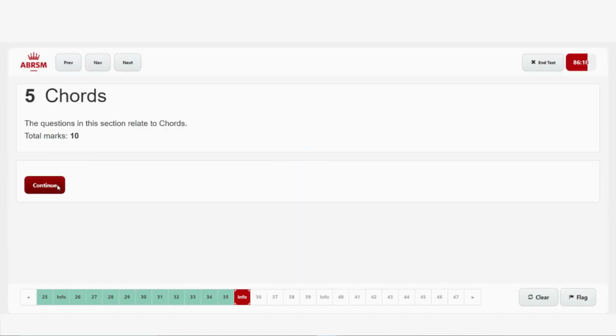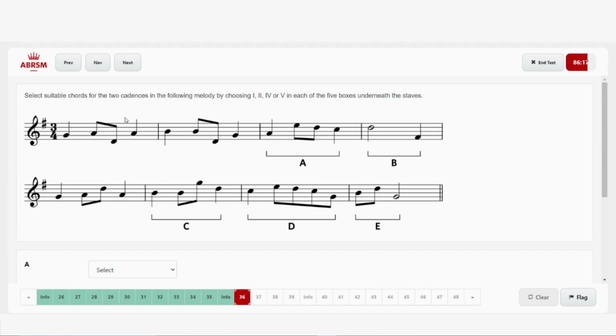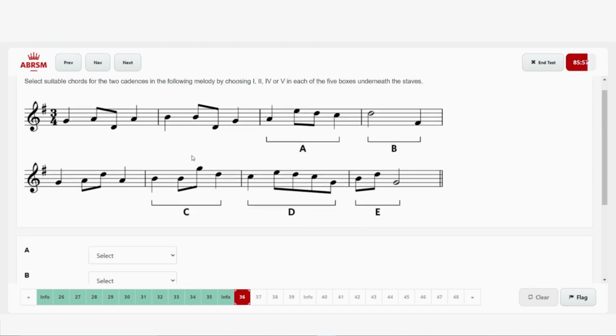Section 5, chords. Select suitable chords for the 2 cadences in the following melody by choosing either chord 1, 2, 4, or 5 in each of the 5 boxes underneath the staves. Okay, so we need to choose chords that are suitable for A, B, C, D, and E. Apparently, we have 8 bars of melody here with 2 cadences. So we are looking at 4 bars per phrase.